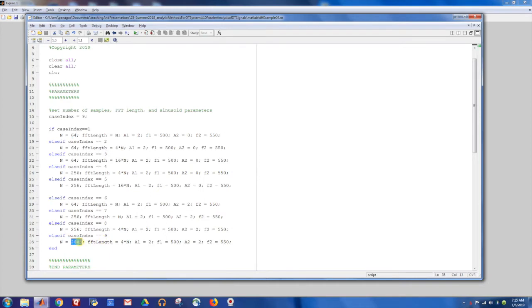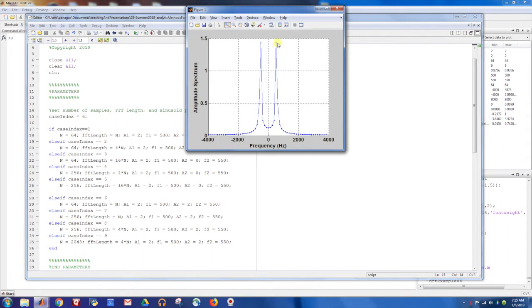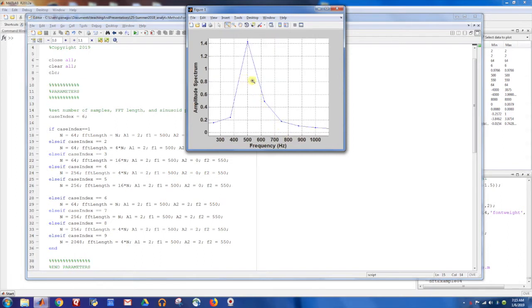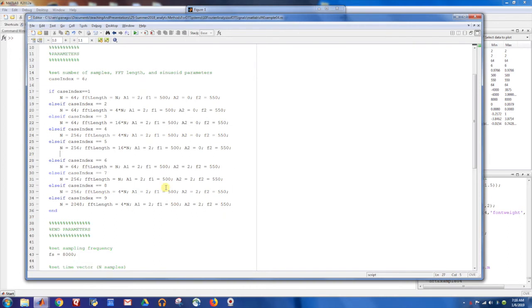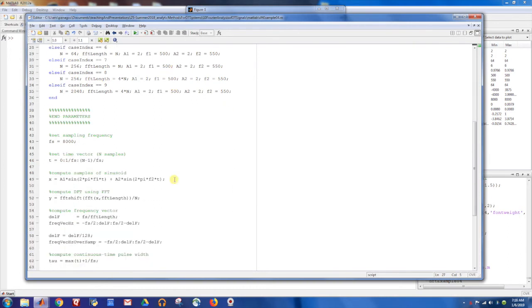And we saw that here in this last case, we were actually able to resolve them very nicely because we were able to take 2048 samples. If we were stuck in case 6, there'd really be no way to ever resolve those signals because the width of the sinusoid here blows away the information at 550 hertz. So all those are just things to keep in mind when you are doing frequency domain analysis of signals and looking at them in the frequency domain.